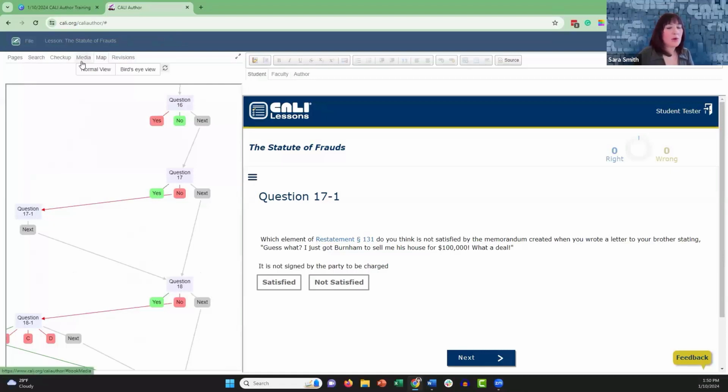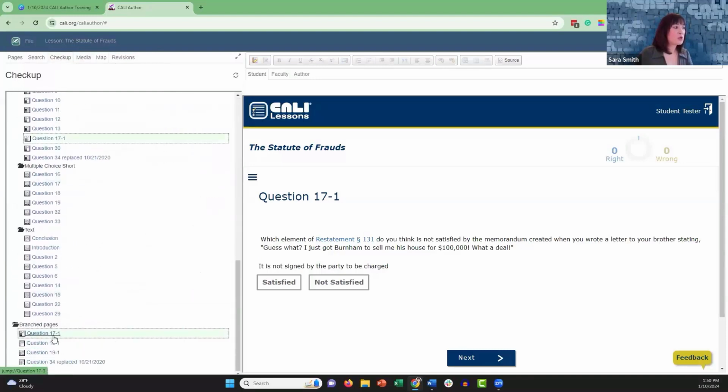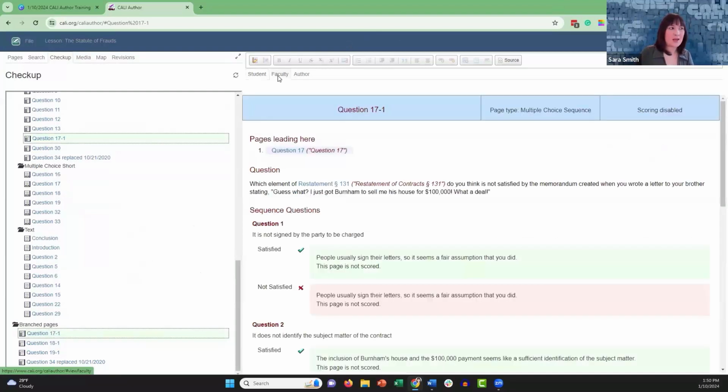Also, another way to see whether or not there's branching in a lesson is to use this checkup tab. If I scroll all the way down, it will show branched pages. And so notice that 17.1 is indeed a branched page. If you want to know where it's originating from, you can select the faculty tab, and that will show you the page leading here is question 17. That's the page with the branch that will take you to 17.1. So just some little tricks on how to see where the branches are and how they're operating within a lesson.